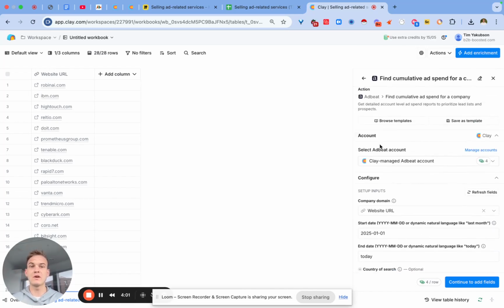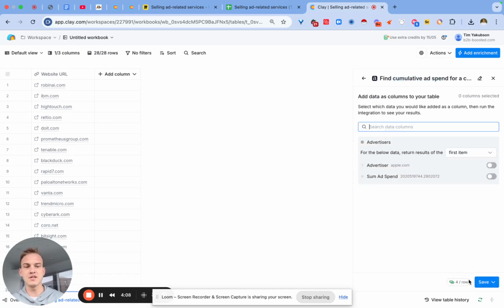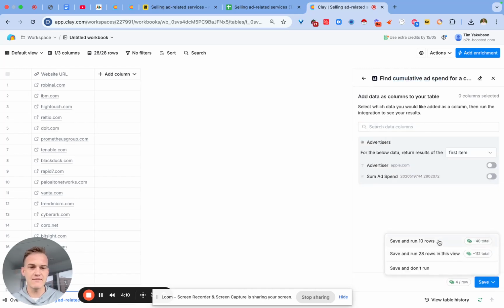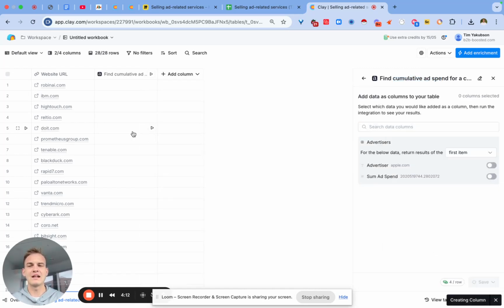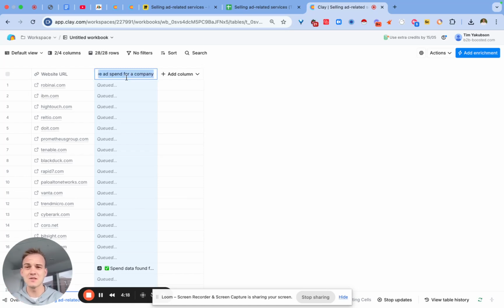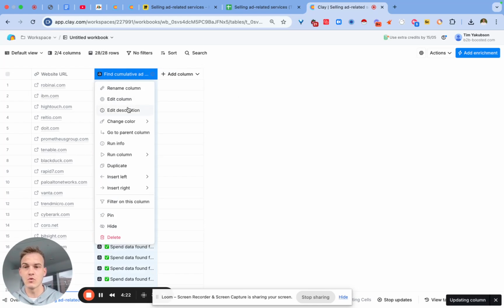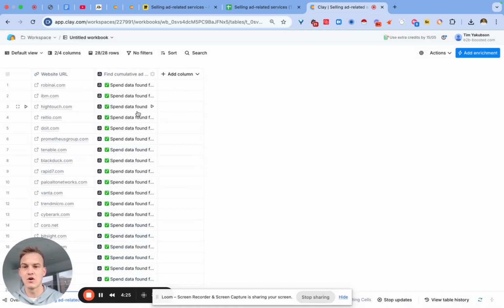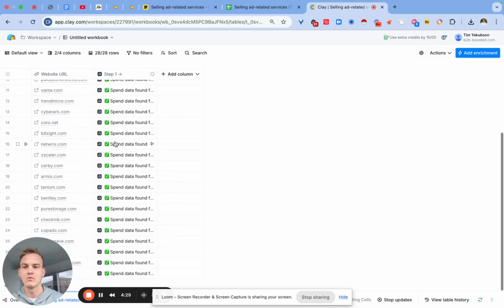This is just so that we understand how much these companies are actually spending on ads, right? We'll then click on continue to add fields, save and run 28 rows. At this point you're going to say, but it's a lot of credits, why would you run all the rows straight away? In simple terms, it's because I've done this a million times before. Typically, if you were just starting out, of course, I recommend running a few rows, but you can see as soon as that happens, it will populate with all the spending.